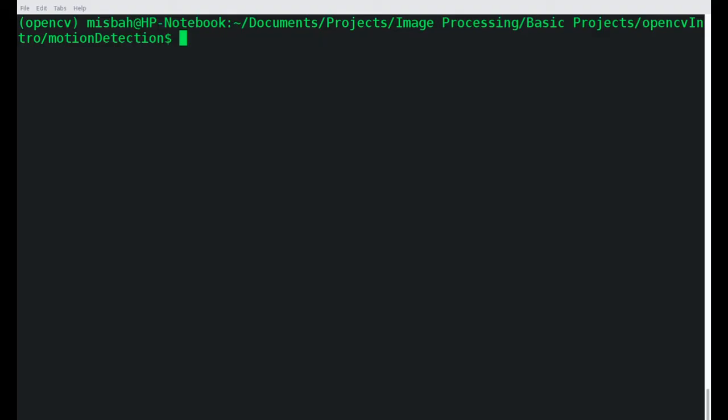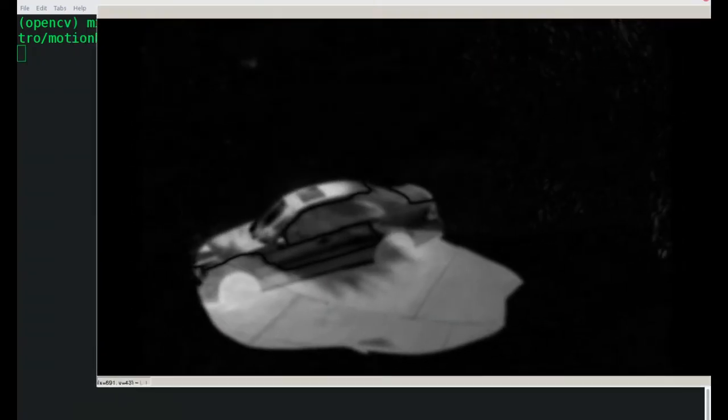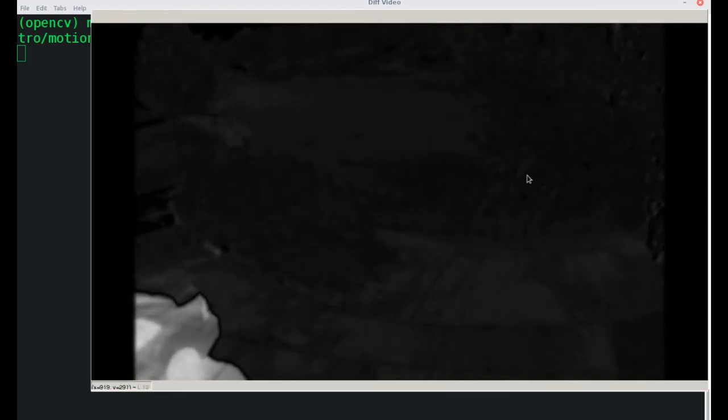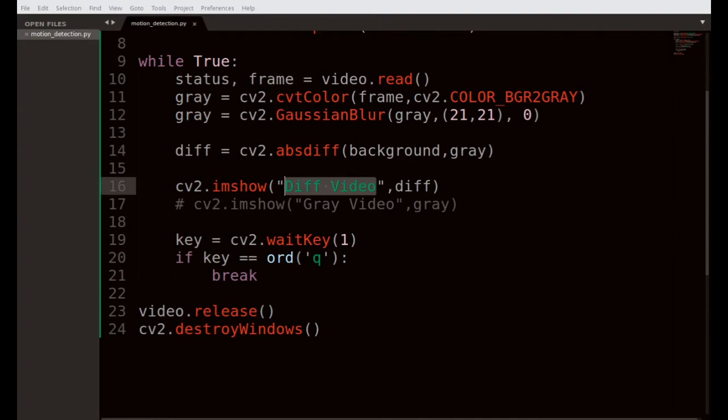So let's come back to our command prompt and let's run this and see how it comes out to be. So we can definitely see some sort of a difference in this image. This is barely able to show us how that camera or how the car is moving. So I think we are pretty close to where we want.